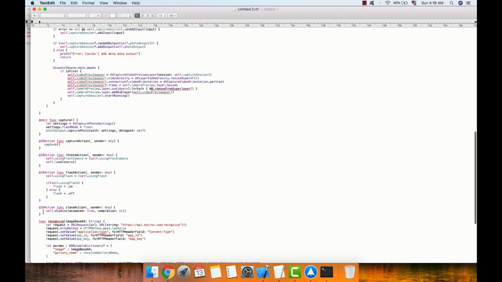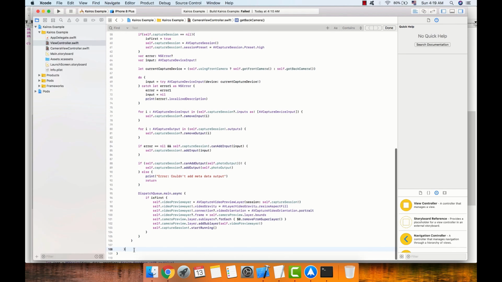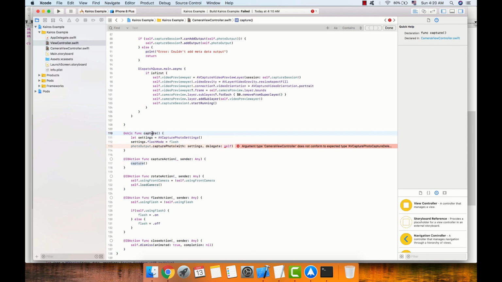Then we have some more functions under load camera. Okay, it is the capture action. Then this part is just calling this function, and it just rotates, the rotate action. It rotates the camera from back camera to front, front to back. It is the flash. I'm setting the flash on or off, and this is the close button method in which I'm just dismissing the controller.